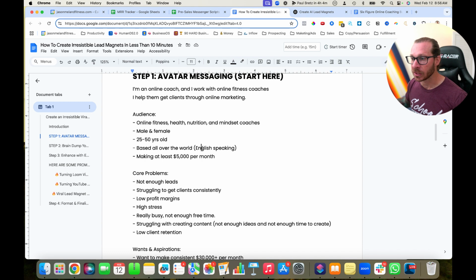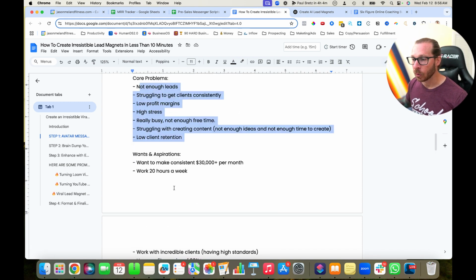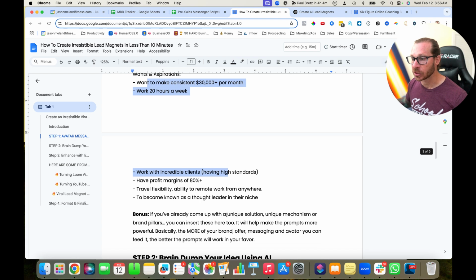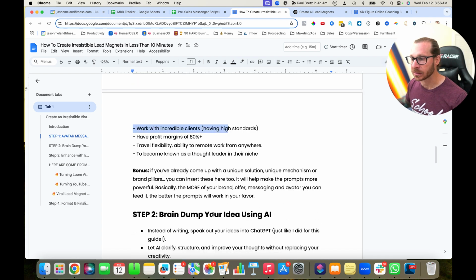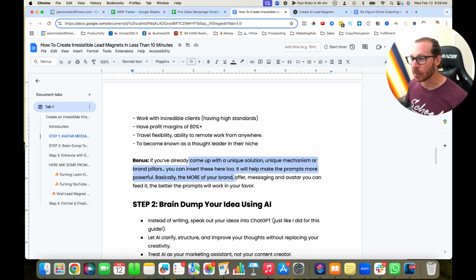You're basically just giving it some of the demographics and then what core problems they have. What are their wants and aspirations? Just get very specific here and list this out. And a bonus, if you've already come up with unique solutions, unique mechanisms, brand pillars, things like that, this is a lot of what I teach inside of my mentorship, how to really dial in your messaging. If you've done that in some capacity, it's going to help make your stuff more unique if you can add in more unique positioning around it. But this is a little bit more advanced.